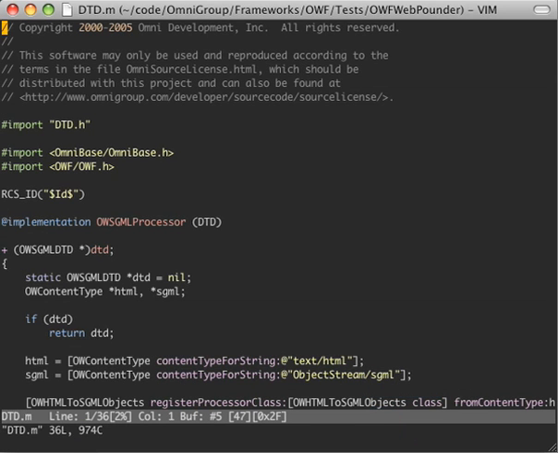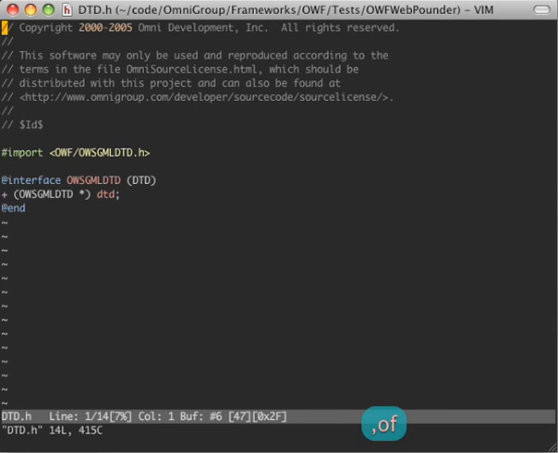And there it is. Now, where is this? Well, whenever I enter a buffer, I set the current path, provided it's a .m, .h, .cpp file, whatever. I set the current working directory to be the path to this file. So that's why it just says dtd down there in the left corner. So I'm actually in the users Quinn code Omni Group frameworks, OWF tests, and OWF web pounder. So you saw that I looked in code Omni Group, and of course, that got me into frameworks, OWF tests, OWF web pounder. Okay, so we can also switch to the header file if you've got something like fswitch installed.